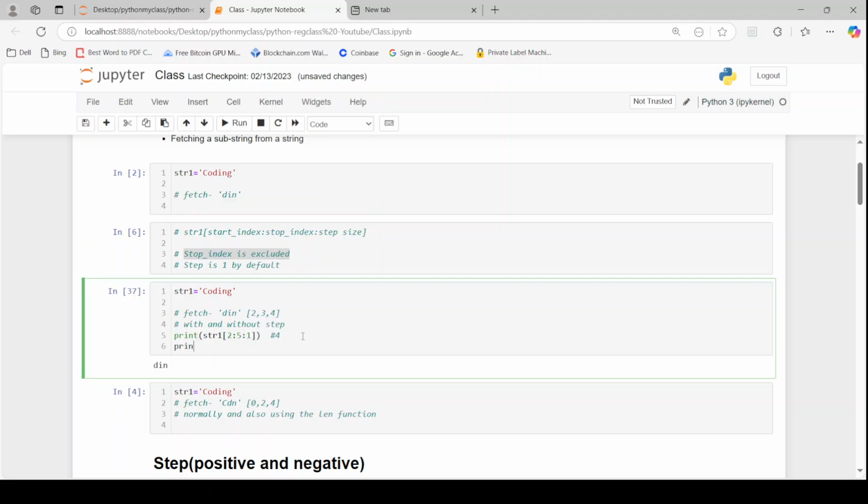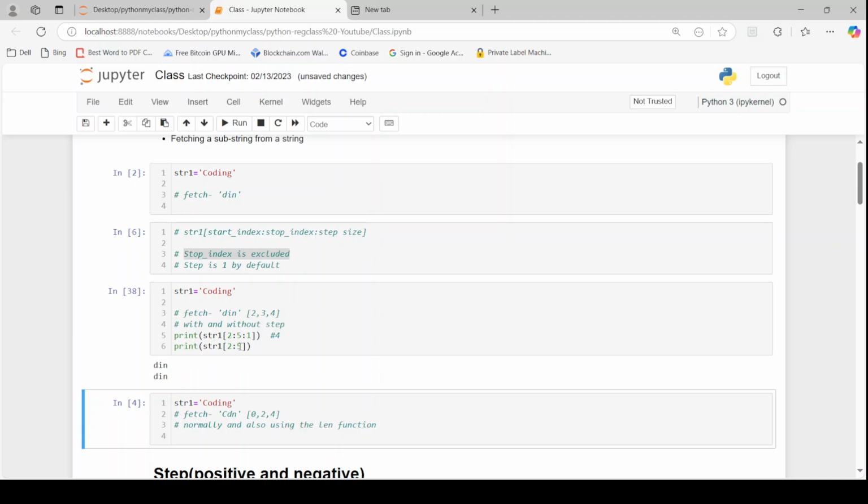Now further print str1, give the start index, that is 2, give the stop index, and do not give the step size here because I've written here without step. The first one we did with step as per the question, that is, with step you have to do. So the step size I mentioned explicitly, but here I have not mentioned the step size. Still Python will automatically take it as 1. So we get din. So internally the step size of 1 is taken.